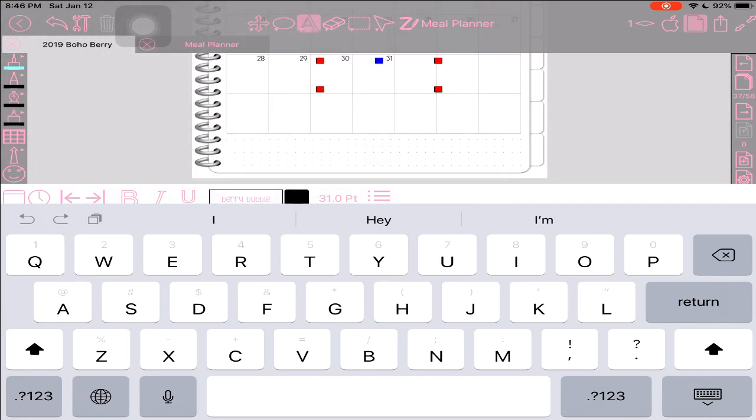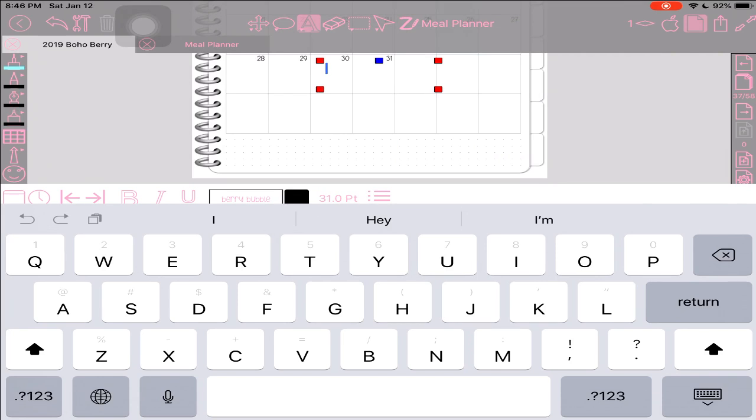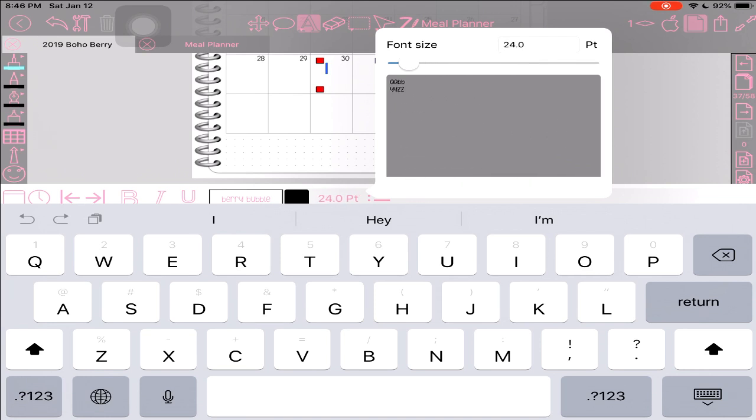You can change the color of it. You can use the color palettes that you've created, or you can choose another color. You can also change the sizing of it, and it goes pretty big.